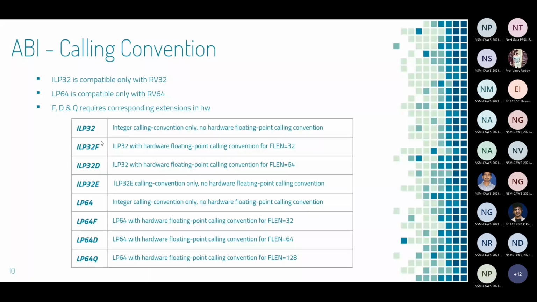So this is a table of sorts, or a reference, so that you can refer back later on and see which ABI to use depending on which hardware you're targeting the application or the compilation towards. So let's say you have an RV64IFD system, you'll have to use LP64D as the ABI while compiling.